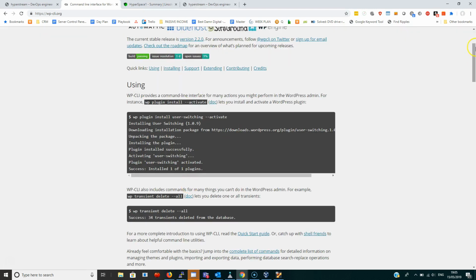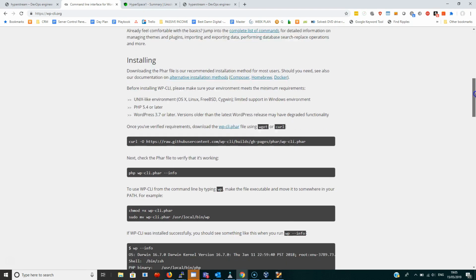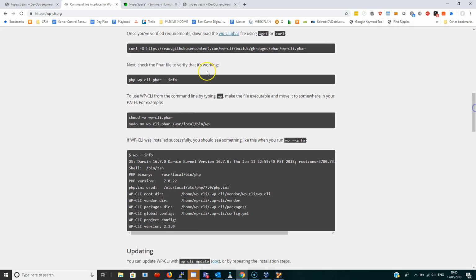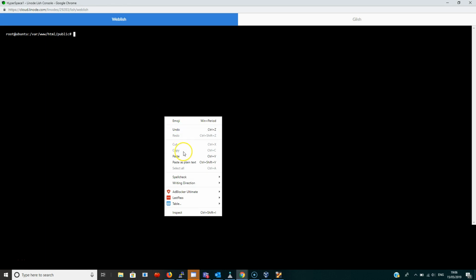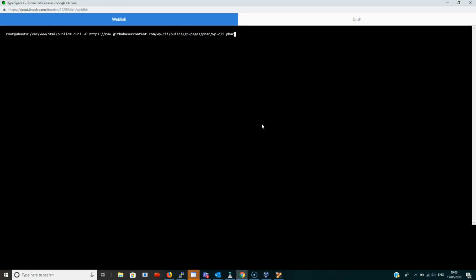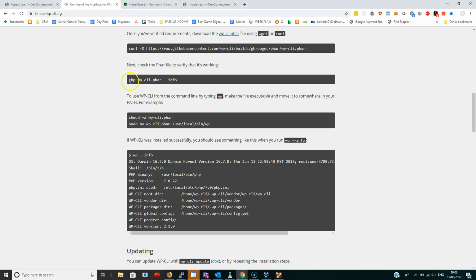So we're just going to follow the tutorial here on wp-cli.org, and all we need to do is use these commands here. So we copy this one and I'm going to paste it into my command line. This just shows if you've got to check that it's working.